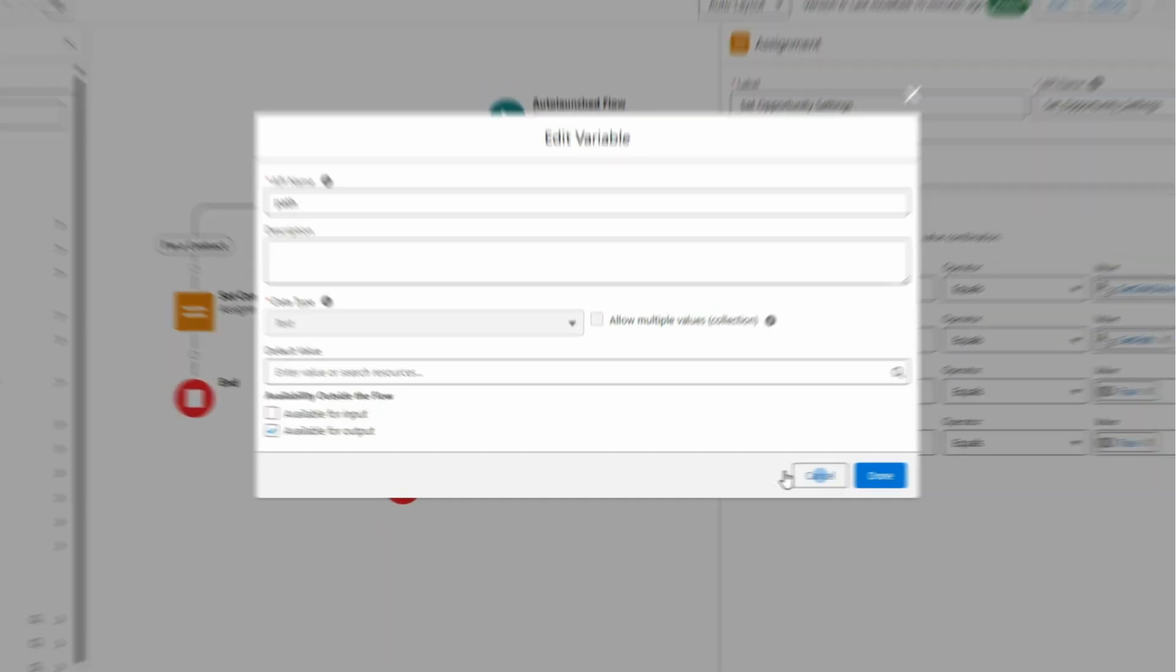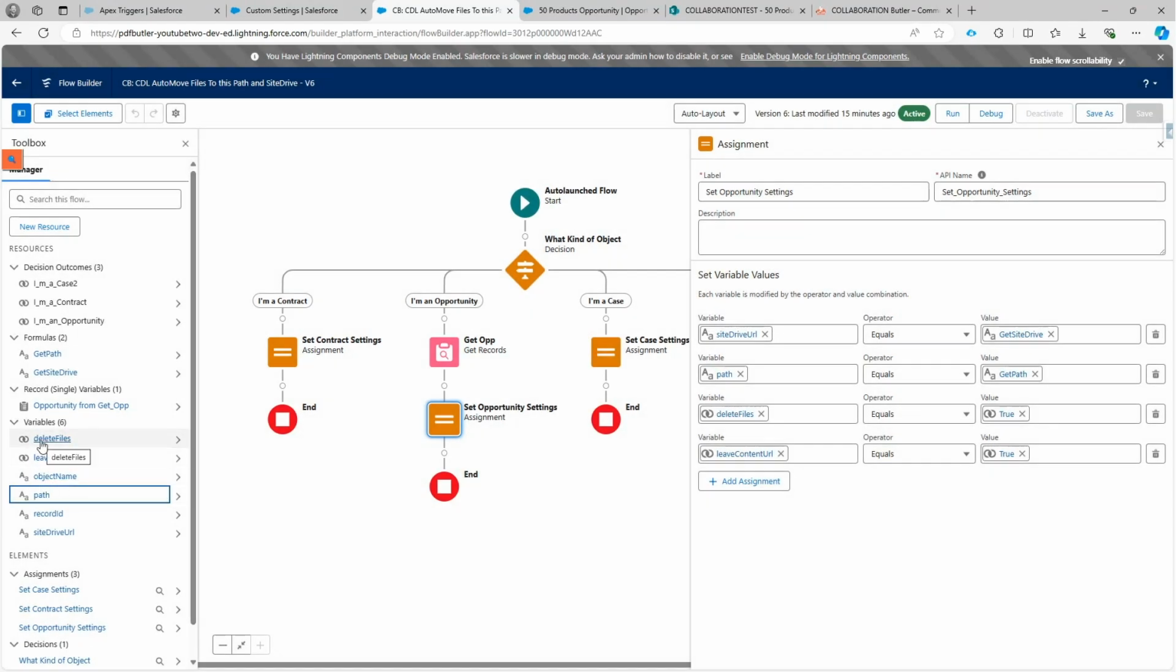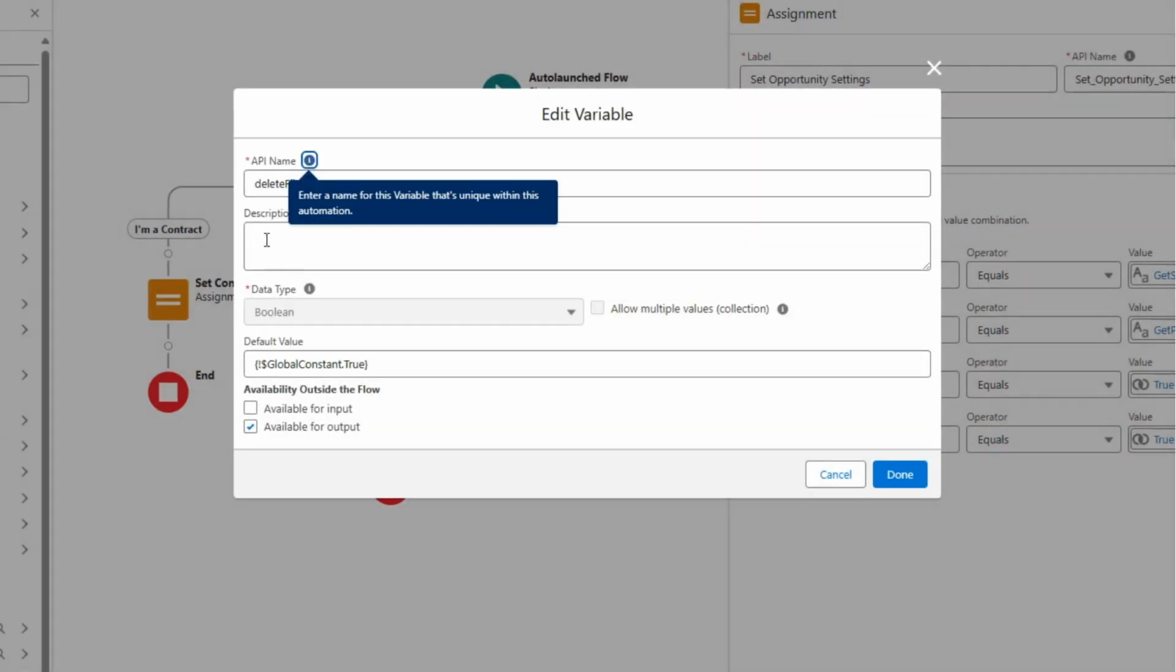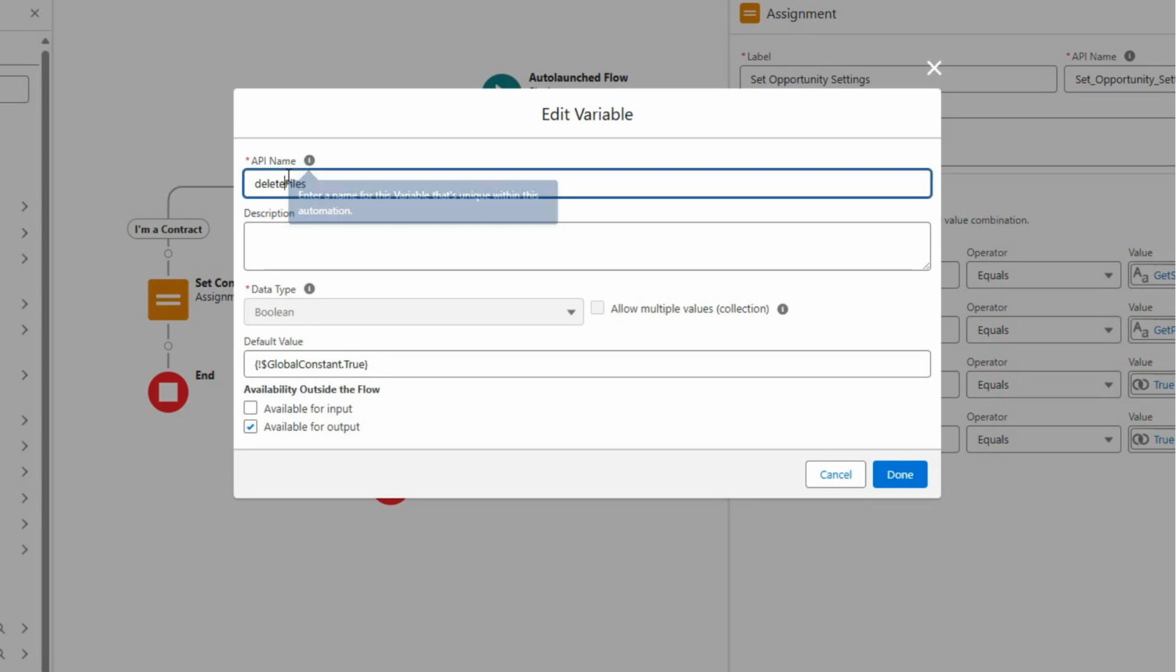And then there are also a couple of other settings, like, for instance, a variable of type Boolean saying, do you want to delete the files? Set this to true or to false. If you want to delete the files, set it to true. If you don't want to delete the files, set it to false, and then the files will remain in Salesforce.